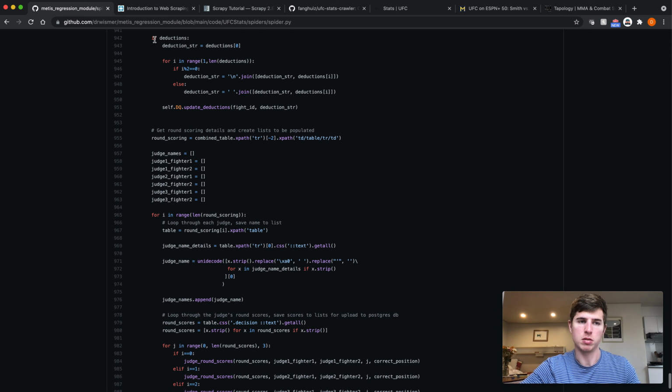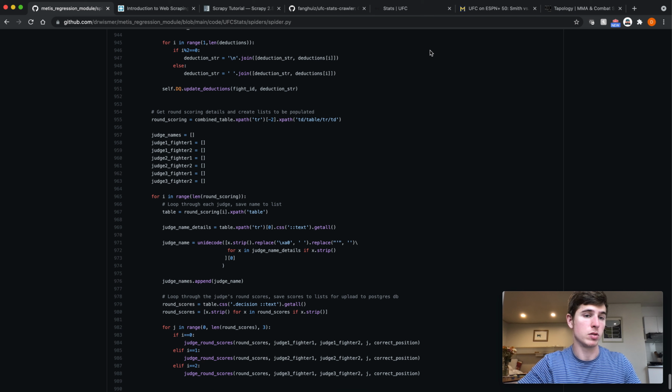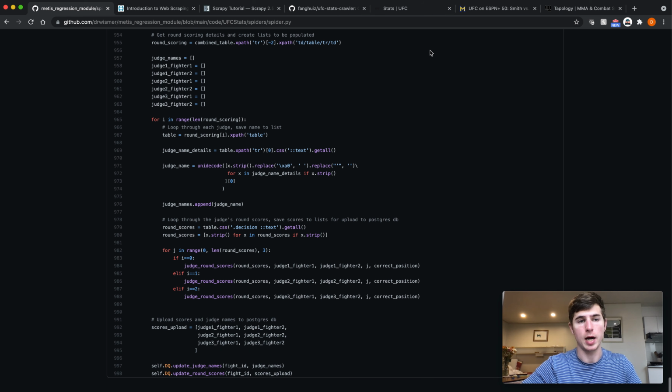One other thing I want to mention is that some fights have deductions. For instance, if there's a low blow, the referee has the discretion to take a point from a fighter. These will get marked within MMAdecisions.com, and I wanted to exclude all of those from my regression project because deductions kind of mess with the score of the fight. It's something that's not captured at all in statistics, and it completely changes how fights are scored. So I wanted to exclude all of those from my project entirely.